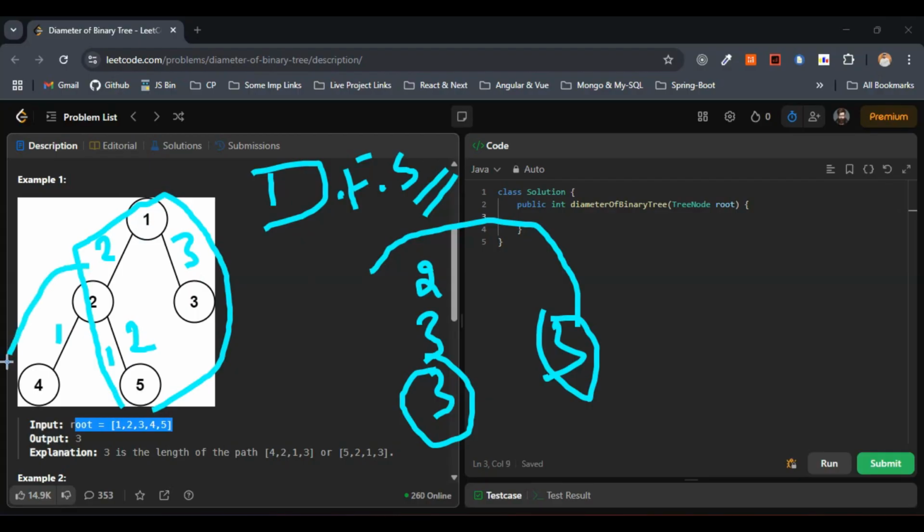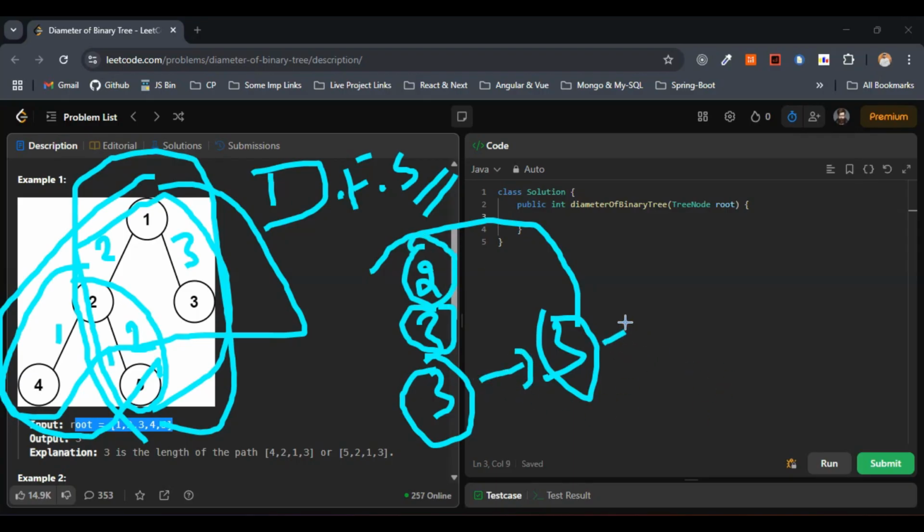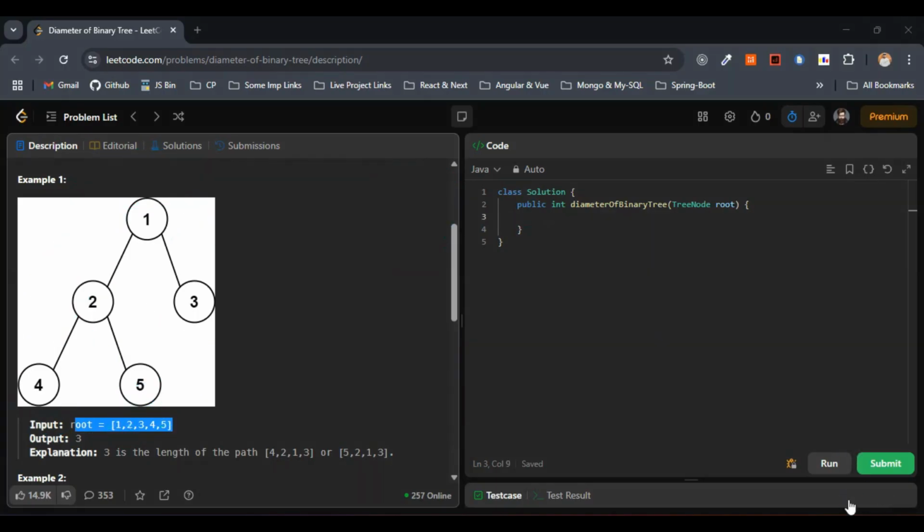Basically, we went for 4 2 5, 4 2 1 3, and finally 5 2 1 3, three parts. Among those we need to consider the max. Among 2, 3 and 3, 3 is the maximum, so we will return this one. The output will quite obviously be 3 in this case. I hope this part is completely clear.